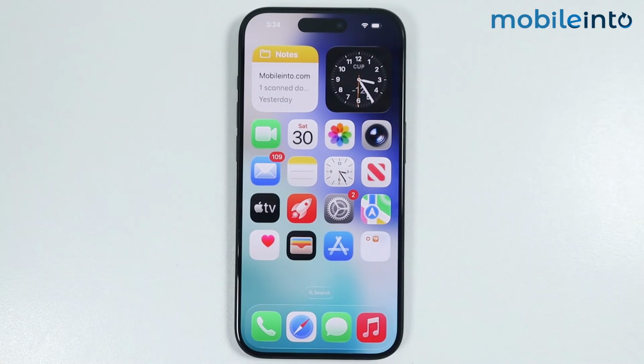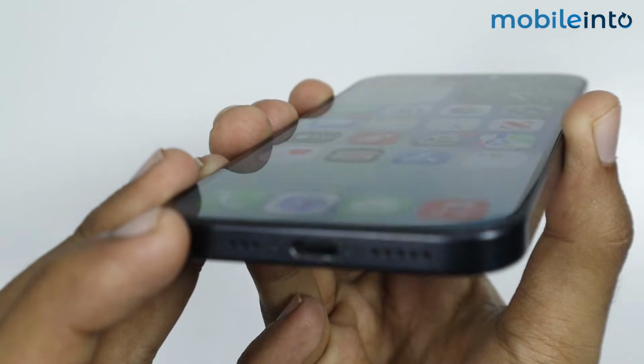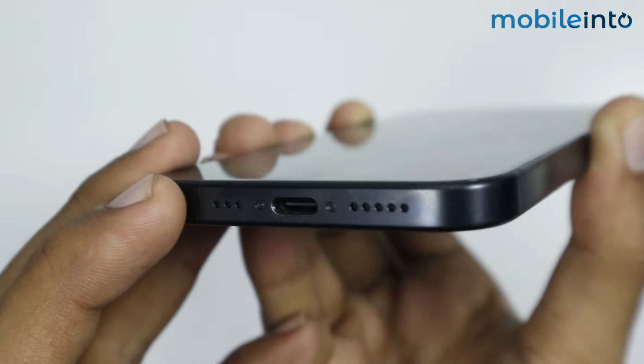Hey, what's up guys? So in this video, we will see how to fix speaker sound low issue on any iPhone. Now to fix this issue, first of all, just check the speakers of your iPhone and check if they are blocked by any dust or debris.